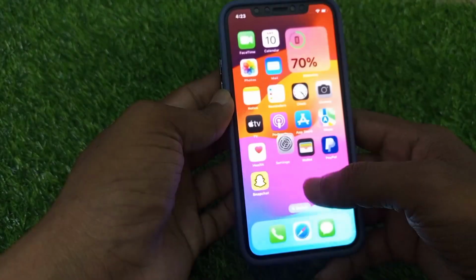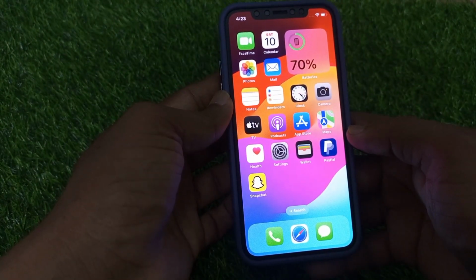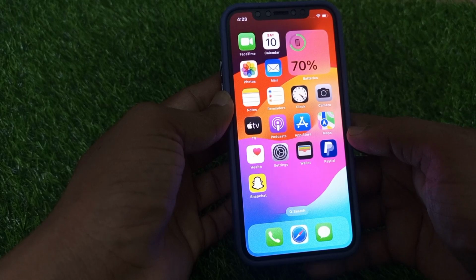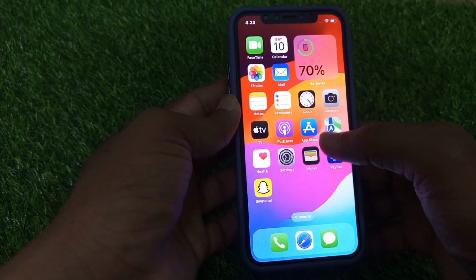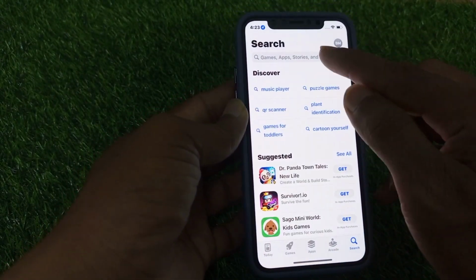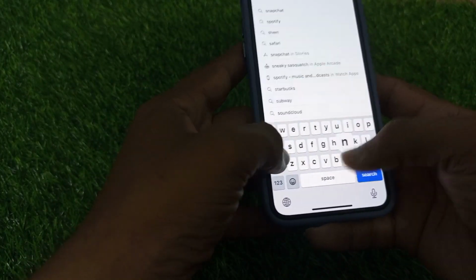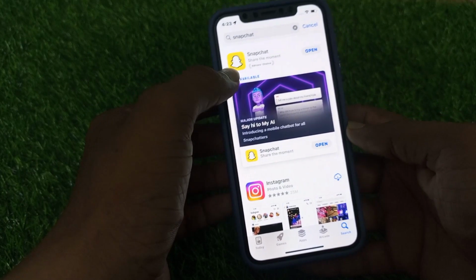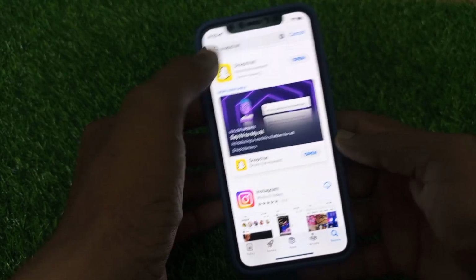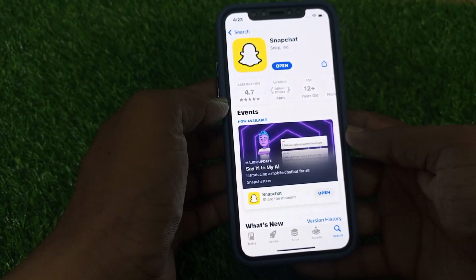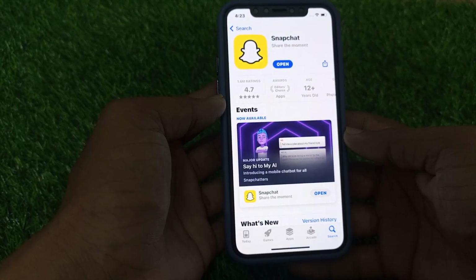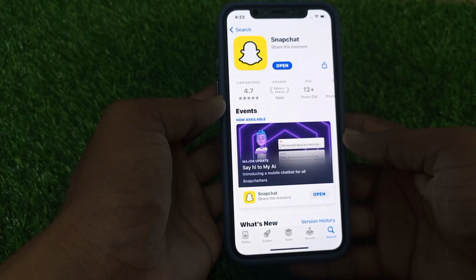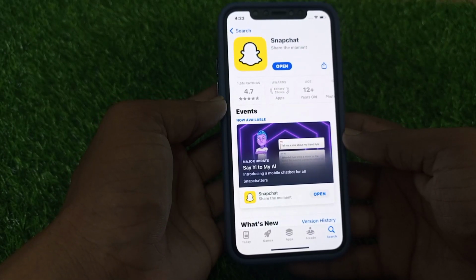So guys, if this is not working, then we go to another step, which is to check for an update of your Snapchat. So go to the App Store, search for Snapchat, and now you can see Snapchat is here. Tap on it. Now you can see my Snapchat is already up to date. If you have an update, tap on Update to update your Snapchat.